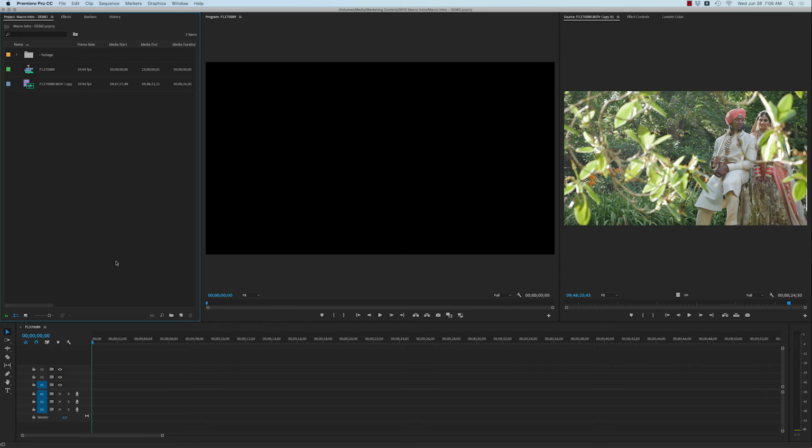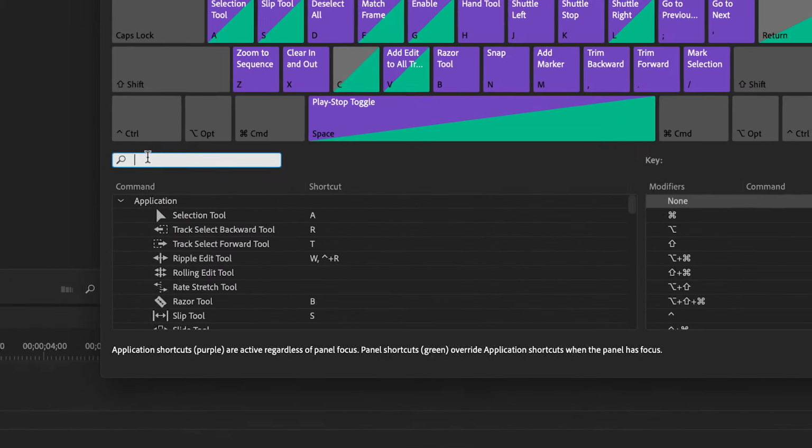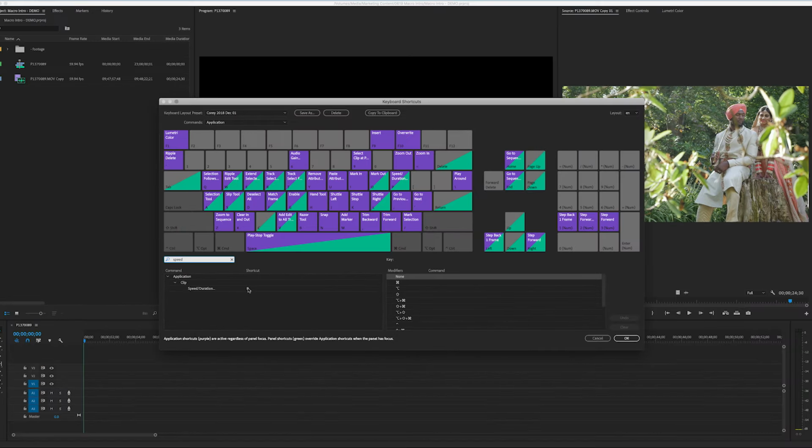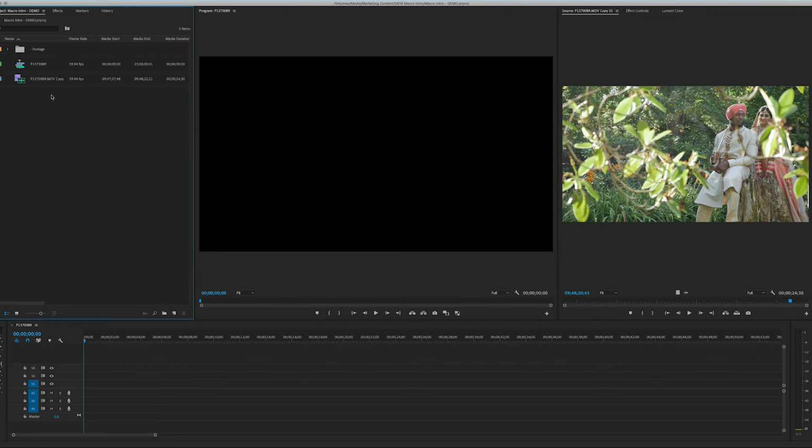So first I'll show you my hotkey for speed in Premiere, which is, if you go to the hotkey settings, I have it set to P. You just keep that in mind as we move forward here. Now let's show you the old method of slow-mo, or the usual one.